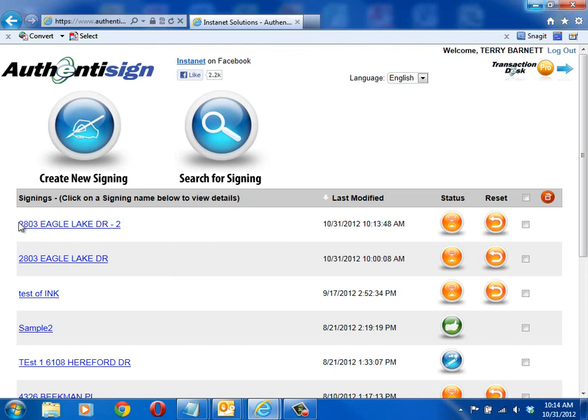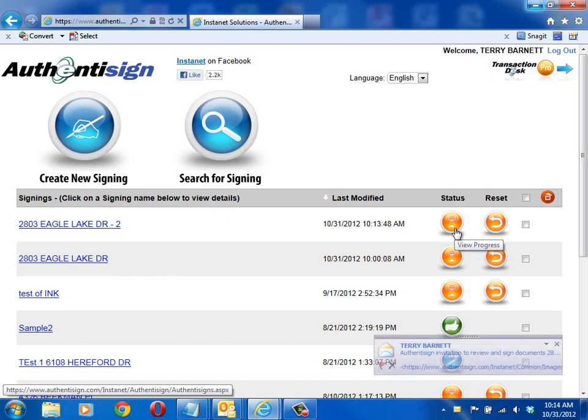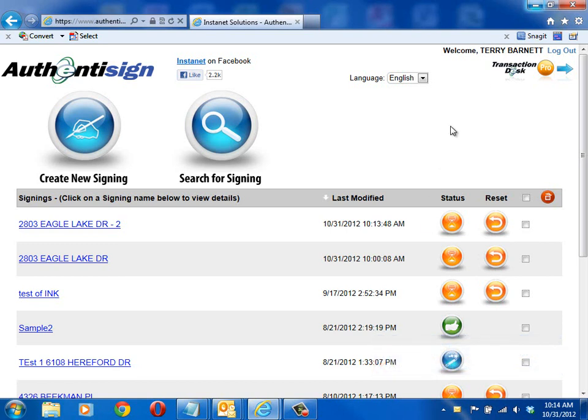So here you can see this is the transaction that we've just sent out. The status here is where we can view the progress. It's really just initially sending it out at this point. Alright, looks like I got the email, so if I was the seller at this point, I would have received that email from the agent. So we're going to go ahead and open up that email.